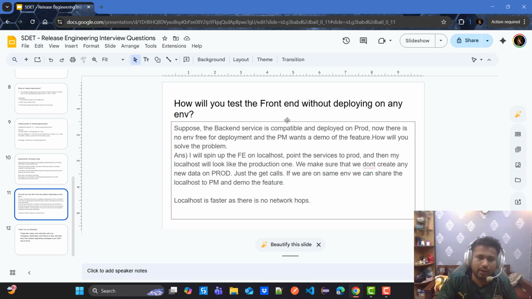If you deploy to an environment, then you send a request, the request is routed to the ISP, then it goes to a machine present in a US location, and then we get a call back. So there will be some delay there. But in the case of localhost, there is no delay because we are on the same system. So we can spin up the localhost and give it to the product managers to demo the feature to them.